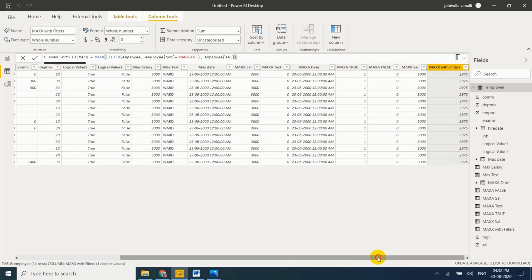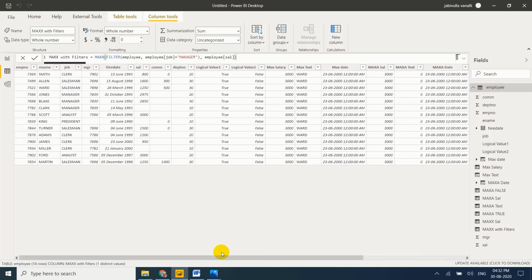Okay, 2975 is the maximum salary. Come here, 2975 and 2850, and one more manager salary is empty. That's the reason why it returns the highest salary of those working as a manager. So in this way we can use MAX, MAXA and MAXX functions in different scenarios in real time.